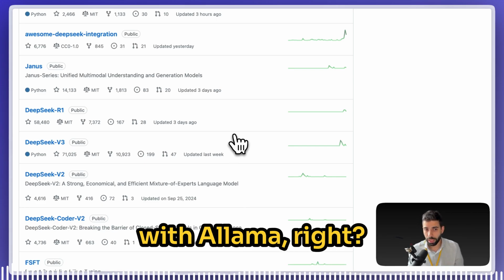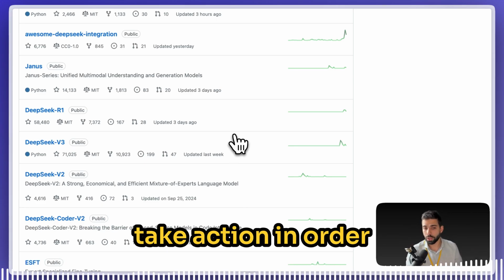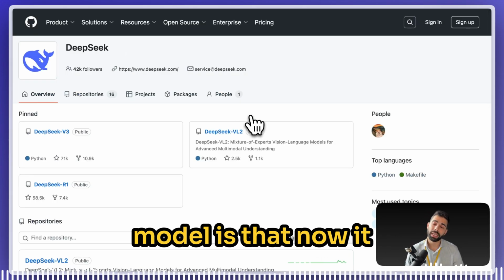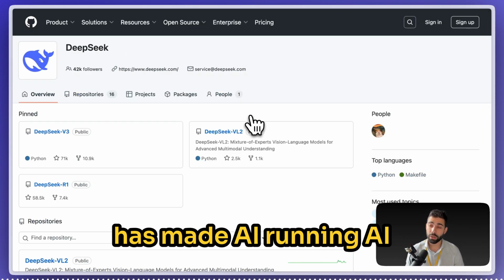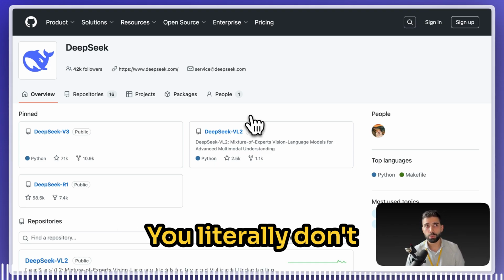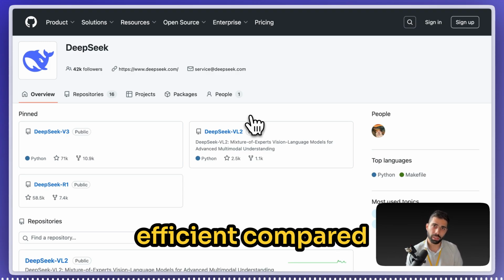That's what you get with Ollama, right? It will not get auto-updated. You would need to take action in order to update it yourself. And what's really exciting about this model is that now it has made running AI locally for your project so affordable. You literally don't need to pay for it. And it's so energy efficient compared to the other models.